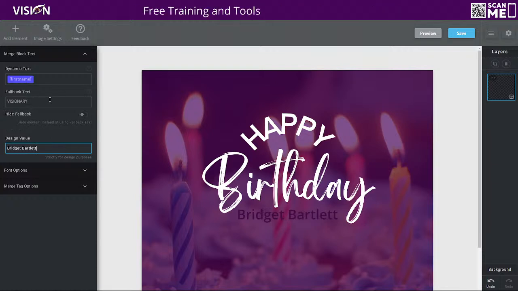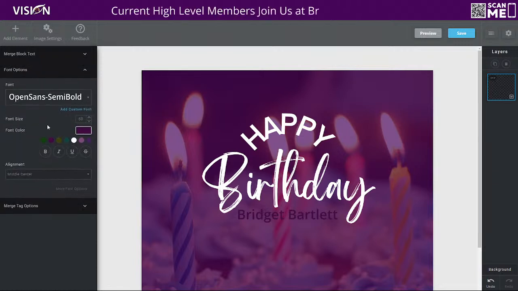The fallback text, okay, this is what the tag is going to be. The fallback text is what's going to show up if the contact, maybe something was set up incorrectly or you didn't have the contact name, it would default to whatever you put here. So for me, our members are called visionaries, so I would say happy birthday visionary if there was no first name.